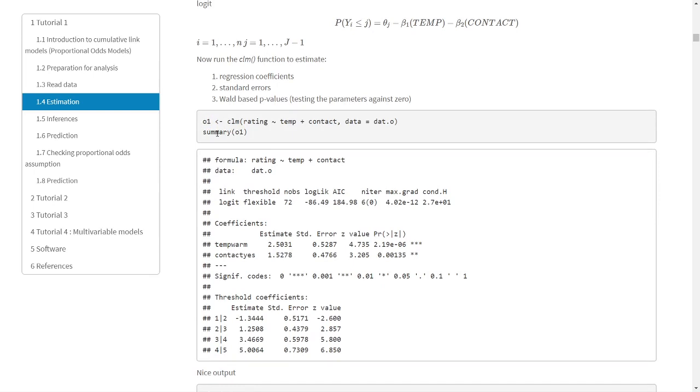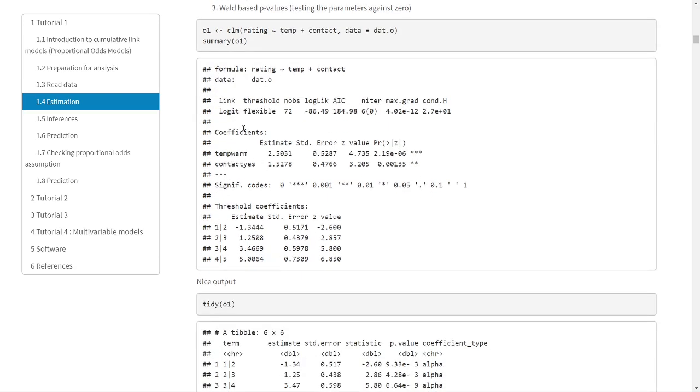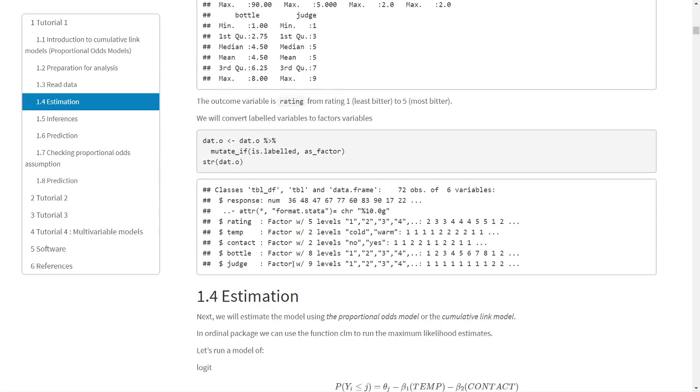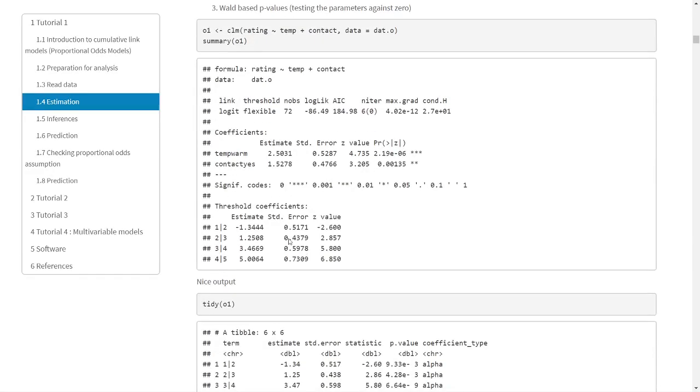Run it and type summary of the model. It will return the log odds from the estimate. So this is the variable temperature, and this is the variable contact. This is warm, so the reference will be cold. The contact, yes, so the reference is no contact.